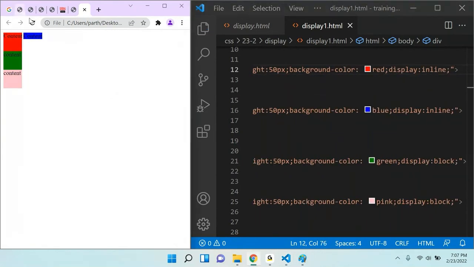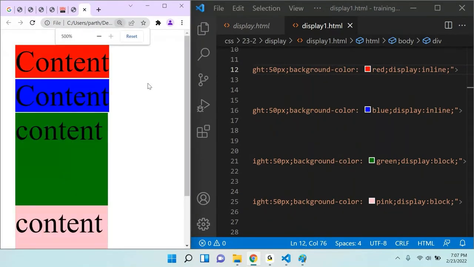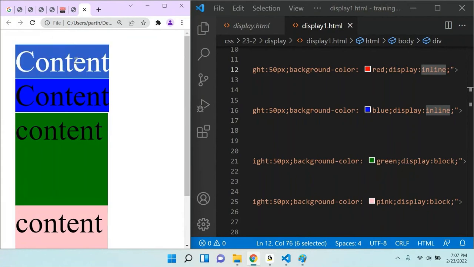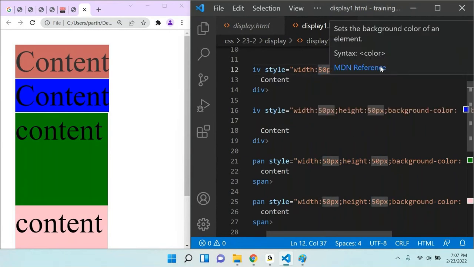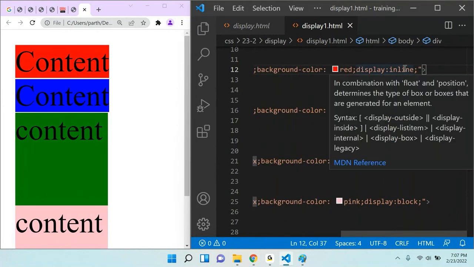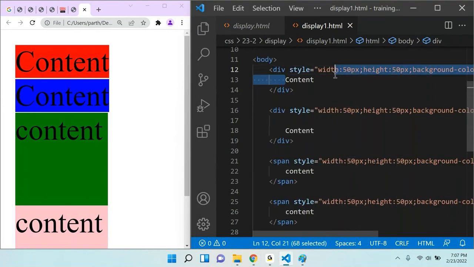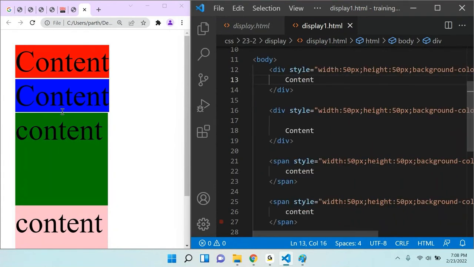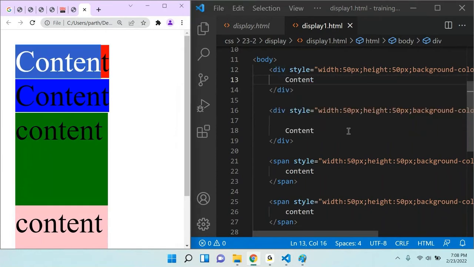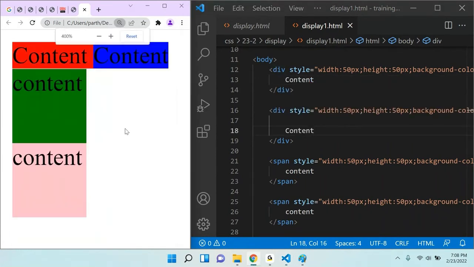Inline means that wherever the content is there, let me show you on the big screen. Let me zoom it. Inline will only occupy the space of the content. So this is a square, right? This square is only displayed based on the content. We have given the width and height as 50 pixels, but that got ignored. Why? Because inline always depends upon the content inside the tag. Always remember this: if you use inline, it matters only what content is inside this element. Whereas if you use block, it does not consider the content.